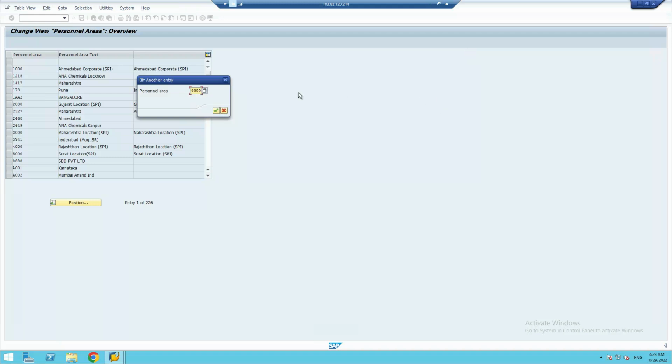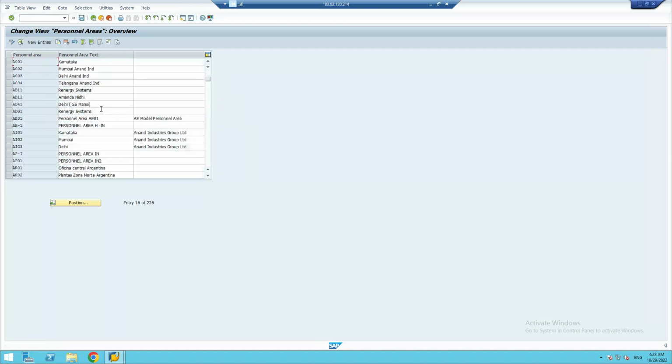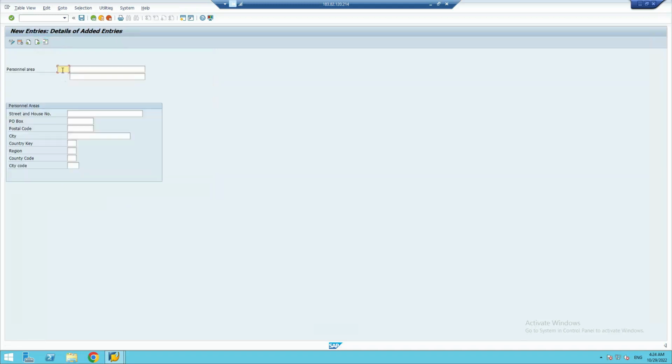I clicked on it, I click on the continue button. I found there is nothing with 499. So now I clicked on new entries. This 499 came to my mind randomly. So I put that and searched by that. Now I'll put the same, right? So in new entries, I put 499 again.